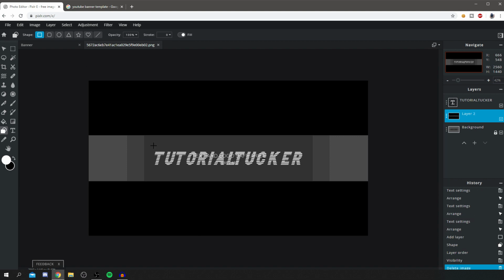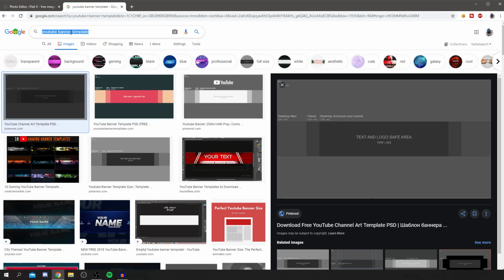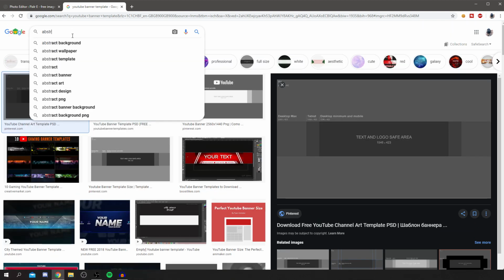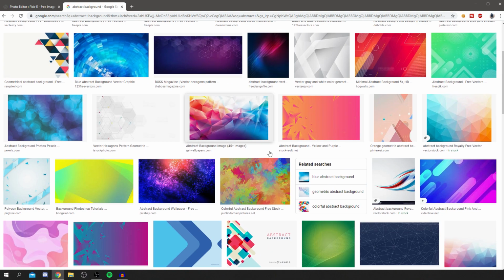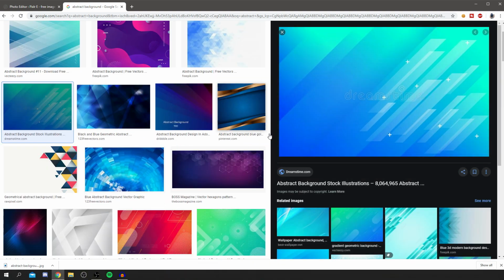and go and find a good background on Google. So to do that, just come up here, and what I often search is simply Google an abstract background, just like so. And it's going to give you a load of cool backgrounds which you can layer up and do loads of cool effects with. So one I quite fancy is this one, actually. This looks pretty nice. So yeah, I actually quite like this background. So all I'm going to do is click on it.